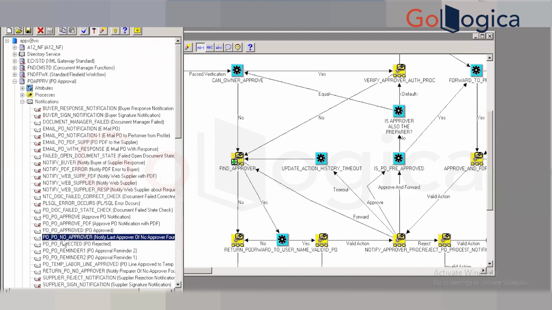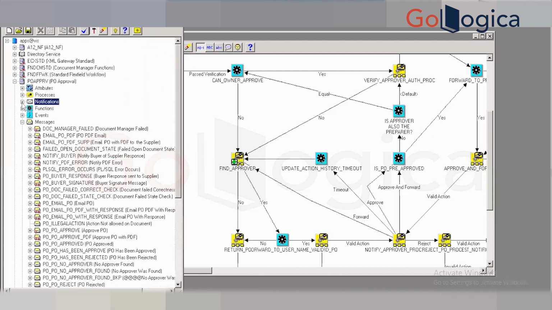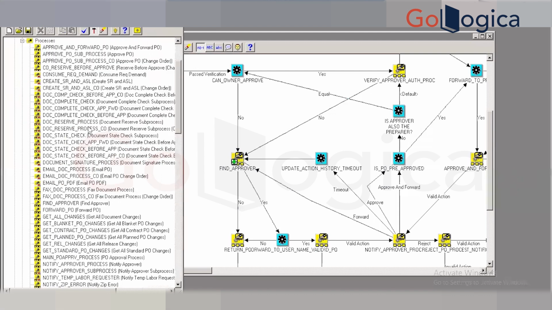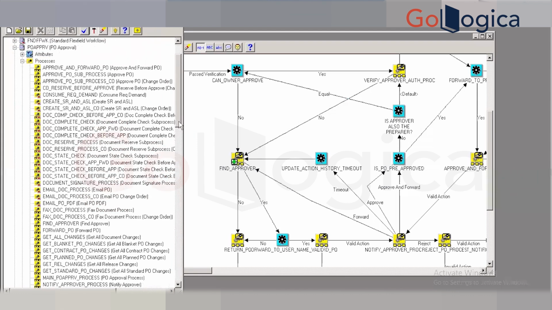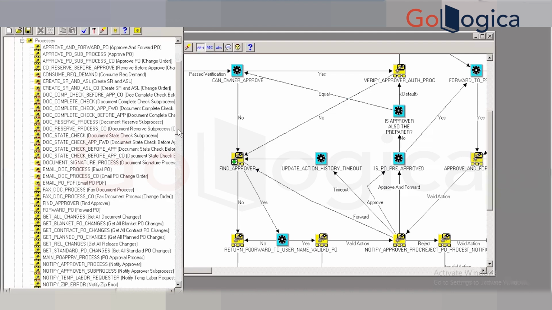Okay, the notification last approver for, no approver for PO. This is the standard notification. Now this notification will definitely be called when we are launching the workflow, right? Correct. So that's what the process should be aligned with. Then only can we identify which place has called this notification.